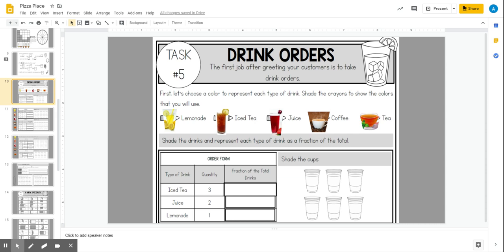First, let's choose a color to represent each type of drink. Shade the crayons to show the colors that you will use. Obviously we're going to be doing this online, so I put in some pictures for us. We have lemonade, iced tea, juice, looks like a cherry juice, coffee, and some tea.